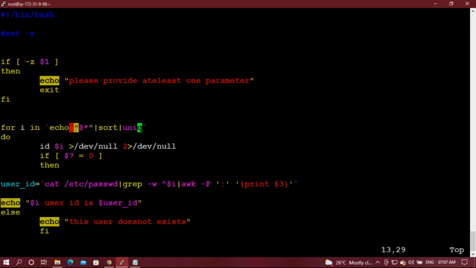So first I sorted that output. First this will print the usernames as it is, the echo command. That output I am sending to the sort command, so it will put them in order. Then after that, unique, so duplicates will be removed.